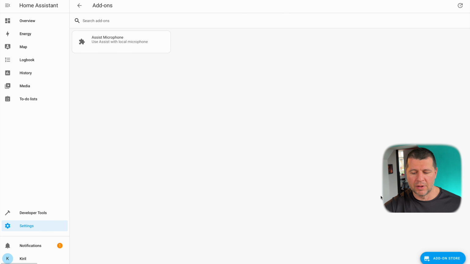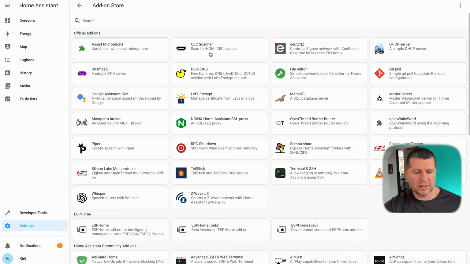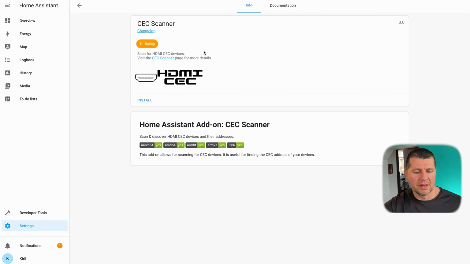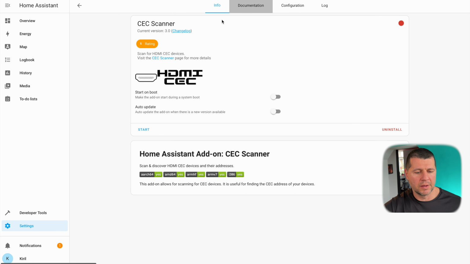and now I will move to the next add-on. I'll open the add-on store again, and the next add-on is CEC Scanner. I'll click on it, I'll hit on install, and while I'm waiting for this add-on to be installed, I'll check the documentation. Scan for HDMI CEC devices. Visit the CEC Scanner page for more details. I'm going to do that.